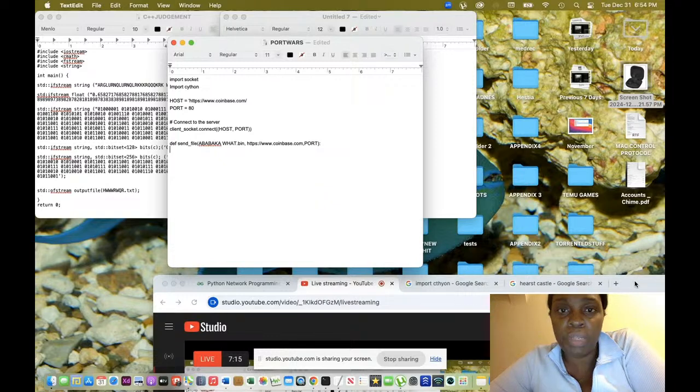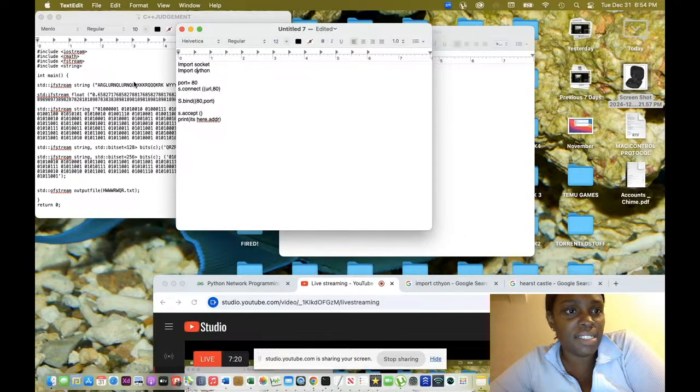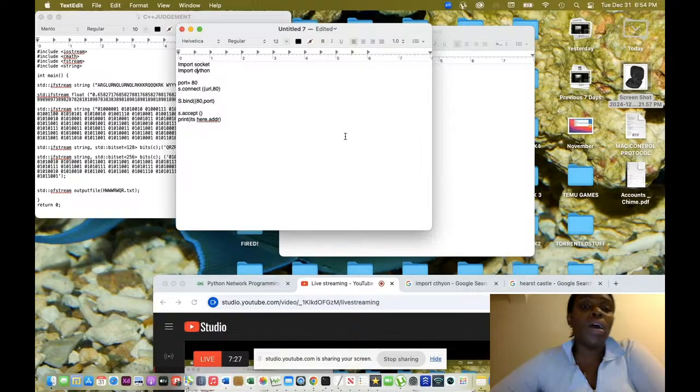So, look, let's play with Port Wars. We did this before in Python. Python is simple. Like, this is like C++ playing with strings. This is Python playing with sockets and connecting. So what I want to play with is, let's connect to different sockets and send files.